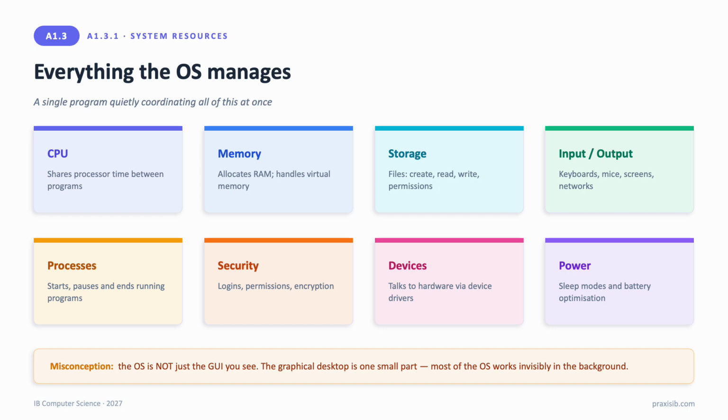And that leads to a really common misconception I want to clear up right now. The operating system is not just the graphical desktop you see on screen. That colorful interface with icons and windows is only one small part. The vast majority of the operating system's work happens silently in the background where you never see it.